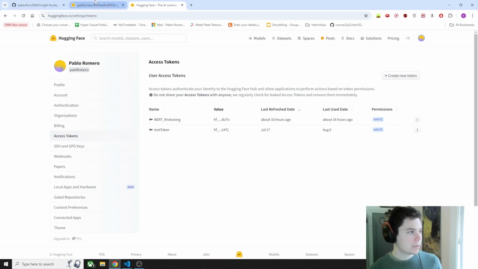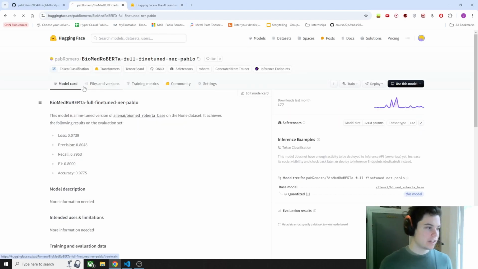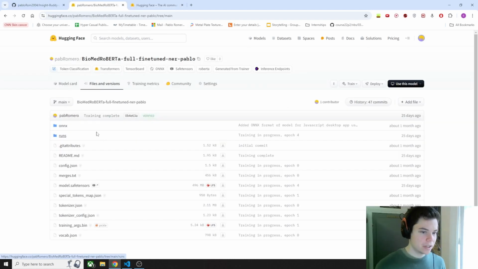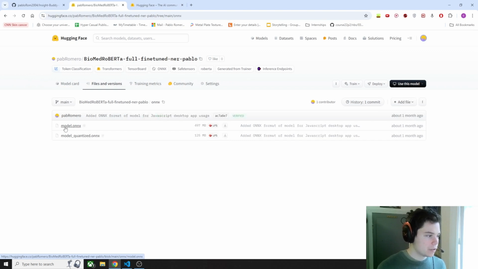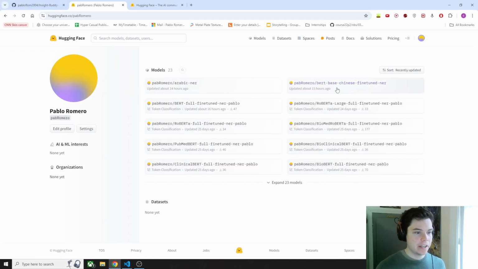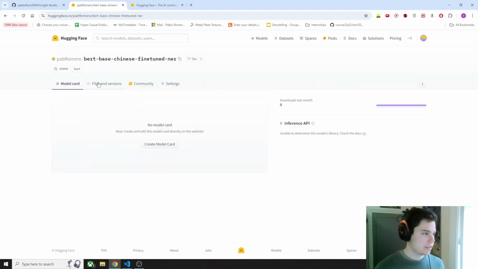So the end result that we want is the folder to look like this. If I go over to files and versions, I want this folder right here called ONNX. If I click on this, we can see we got the normal ONNX file, which is about half a gigabyte, and then we got the quantized, which is only 125 megabytes, about a fourth of the size, which is really nice. And the accuracy is very, very similar. And then we can see over here, I did actually convert the Chinese BERT over to my own profile.